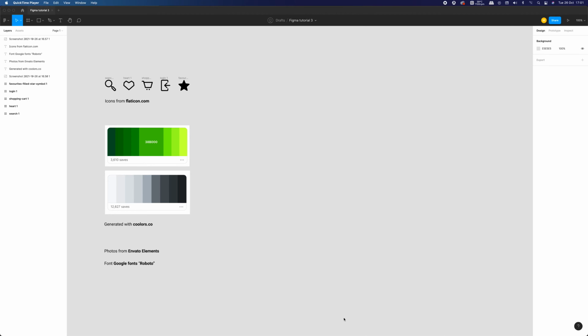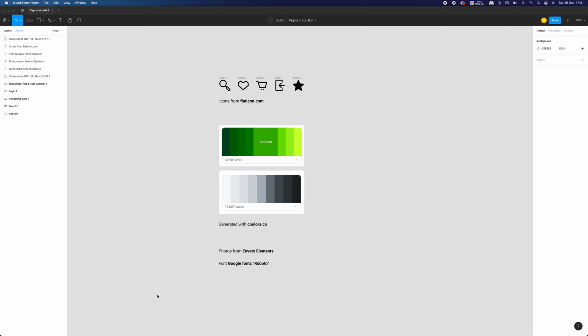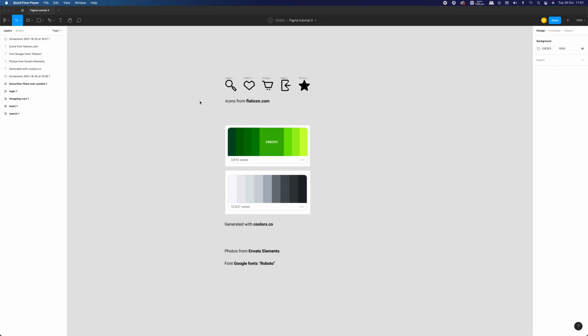I have prepared some of the stuff beforehand. Icons I will be using today came from flaticon.com and photos from Envato Elements. If you don't have access to those services, you can use free alternatives. For icons, I recommend using the Figma community or plugins like Iconify. There are also a lot of websites that offer royalty-free photos, even for commercial use. Just go and search for them at Google.